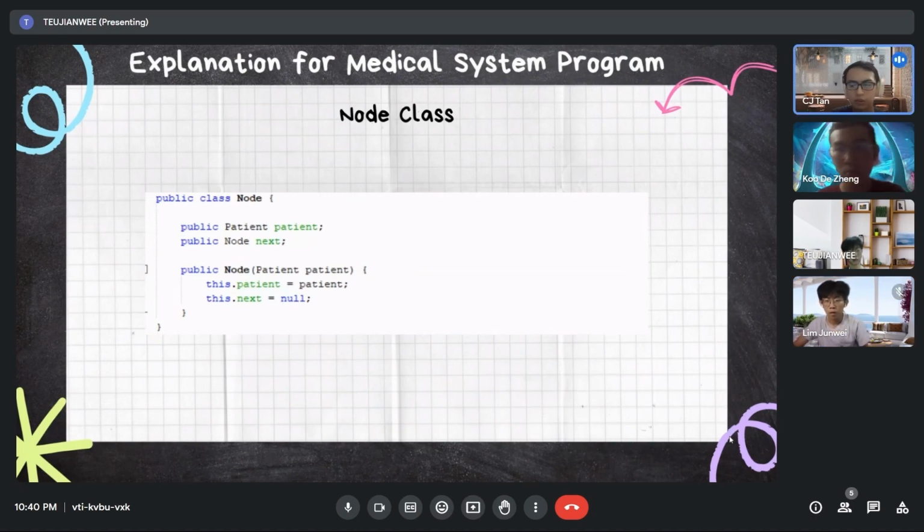Hello, my name is Jian, and now I'm going to present the explanation of the medical system program. The node class represents a node in the linked list. It contains two public instance variables: patient, which stores the patient object, and next, which points to the next node in the list. The node class has a constructor that takes a patient object as a parameter and assigns it to the patient variable. The next variable is initialized to null.